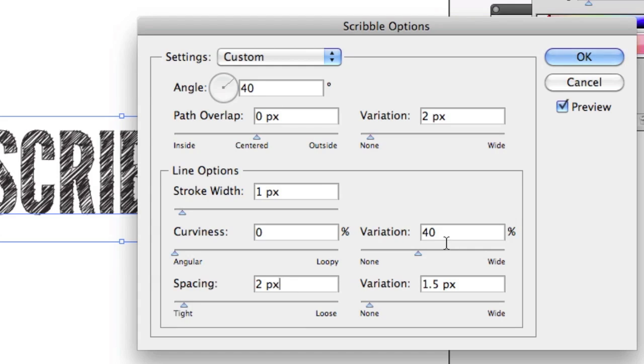Just kind of tightens it up or loosens it a little bit. Spacing, right now it's set to 2 pixels. You can set that up as high as probably 5 if you wanted it to look real kind of like a kid drew it. Or you can take that back down to 1 if you want it to look really nice and sharp, nice and tight. I'm going to take that to about 2.